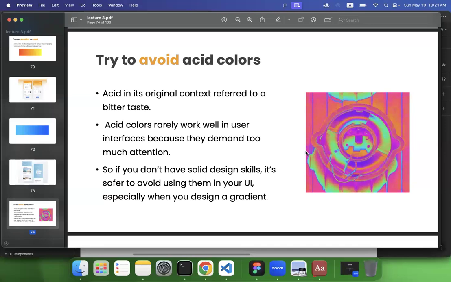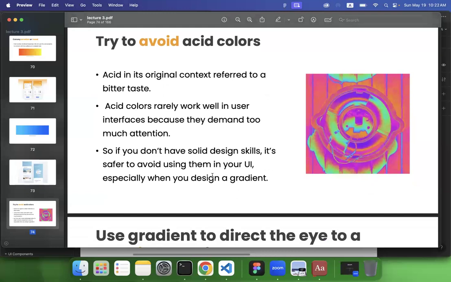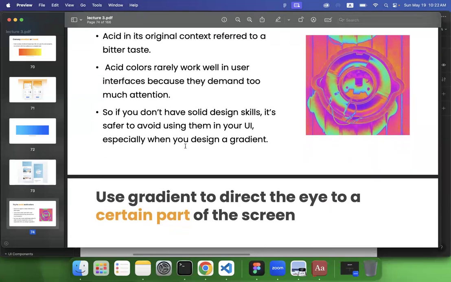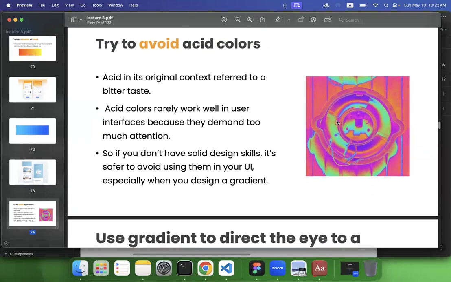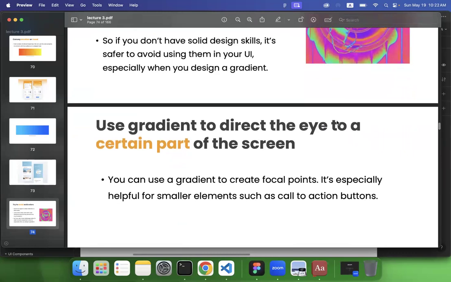So make sure to avoid these colors until you have some skills. There are some specific cases where you can use acid colors, such as, let's say, a music festival or some different theme. You can use these particular colors, but you have to make sure to use them wisely. So if you don't have solid design skills, it's safer to avoid using them in your UI, especially when you design a gradient. So make sure not to use acid colors in your gradients like this.